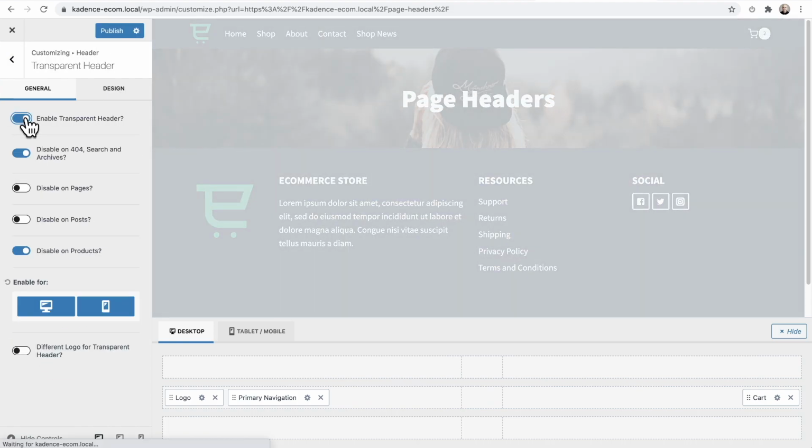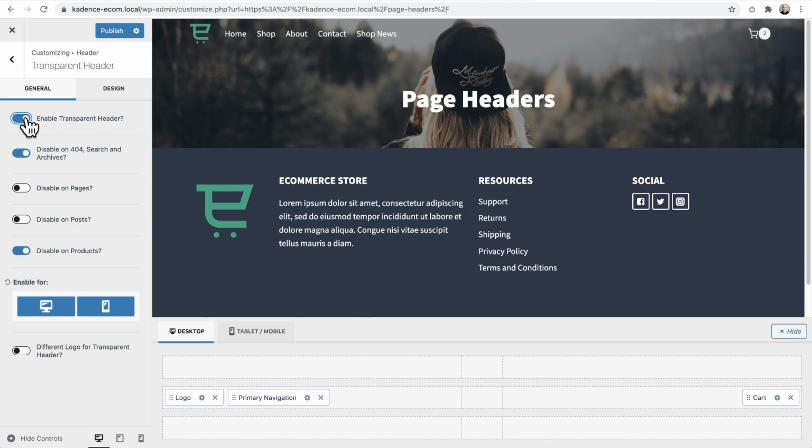So I'll toggle the transparent header on right here, and you can see now my header area is completely transparent, and we can choose exactly which type of content on our website we don't want a transparent header right here. Just a side note, when we looked at the individual page options, there's an option there as well to disable a transparent header on a page by page basis.